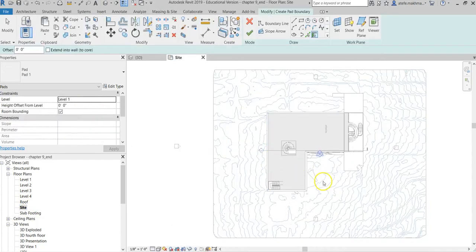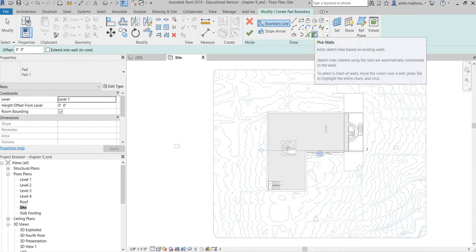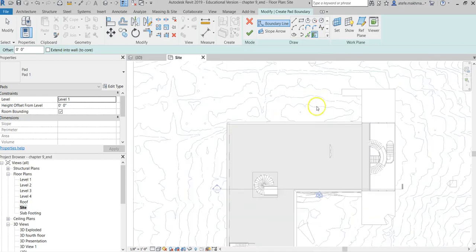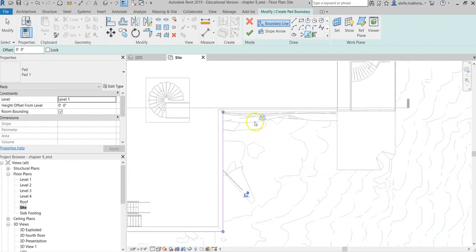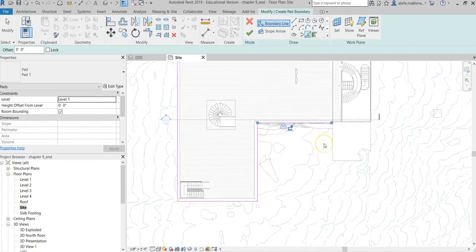I don't want to save this for now. By default, it is set to pick walls. So we can pick the walls, or I can pick lines. Actually, that might be more convenient, so I can make sure that I pick the outer line of the walls.